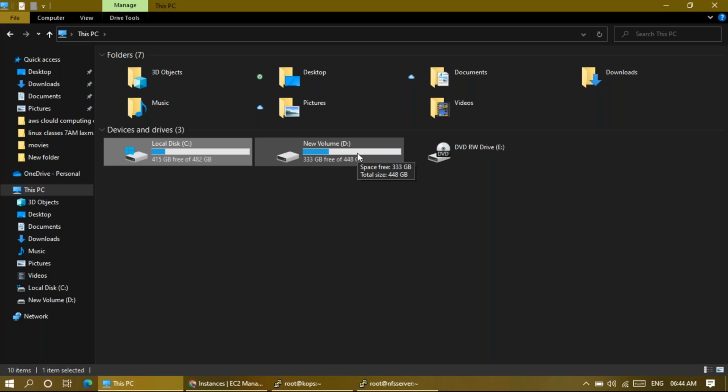Why two file systems here? Why not only the C drive? Can we place all movies, songs, documents in the C drive?